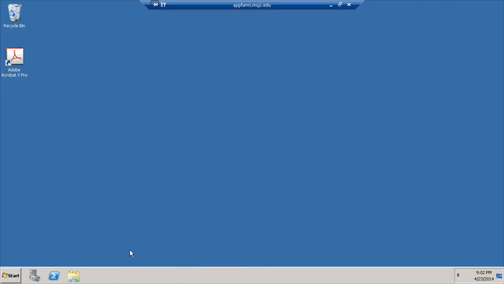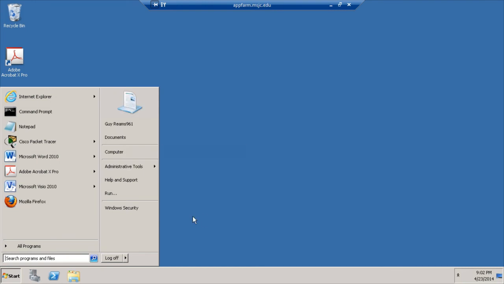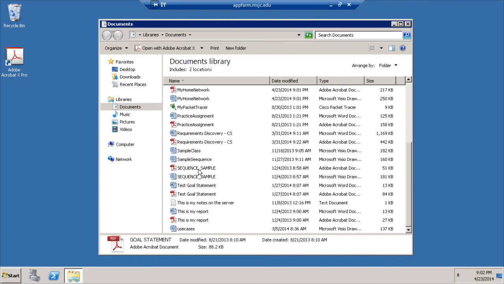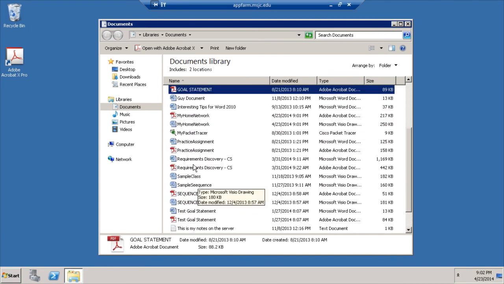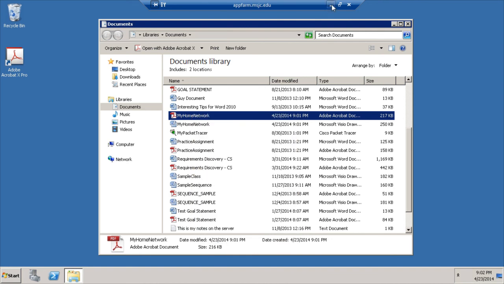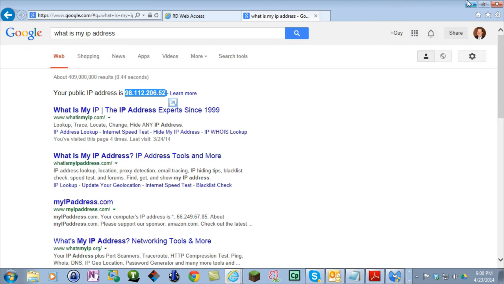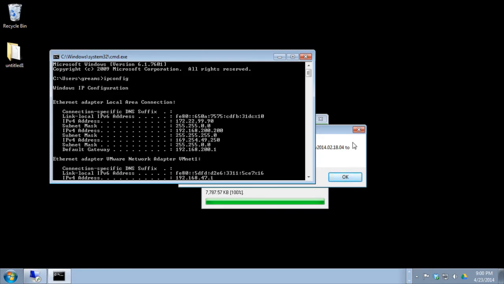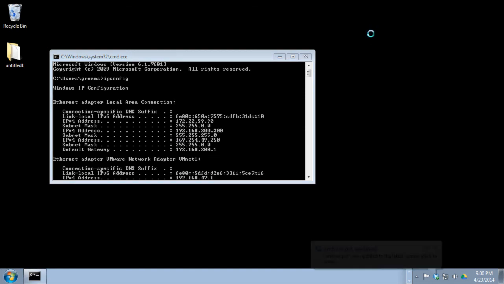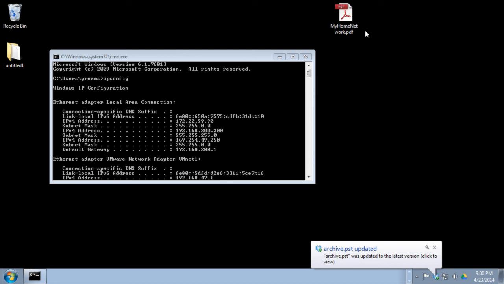Now the question is, how do I get that up to Blackboard? One way is to simply go to the Documents directory. So click on the Start button, go to Documents, and find the My Home Network PDF file. There it is. And you can right-click and choose Copy. I can then minimize the remote desktop, and I can find my computer, right? And I can right-click and paste it on my home computer. Now it's pasted here, and now I can upload it like you normally would.